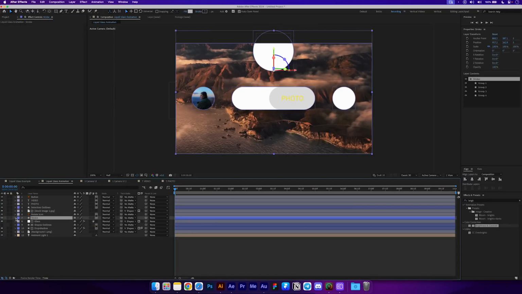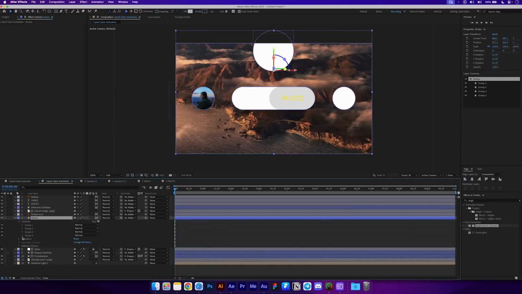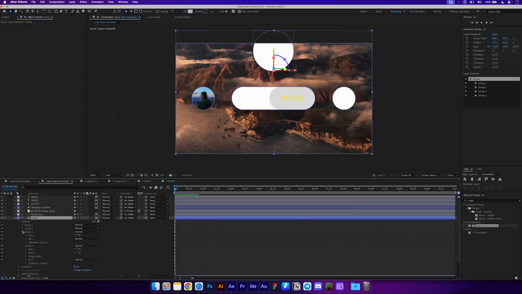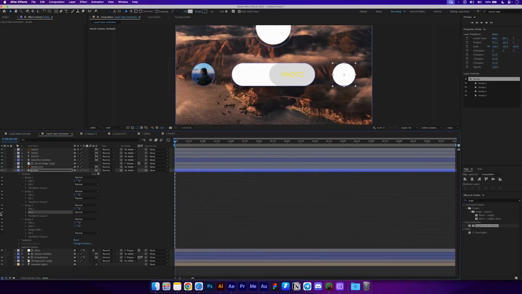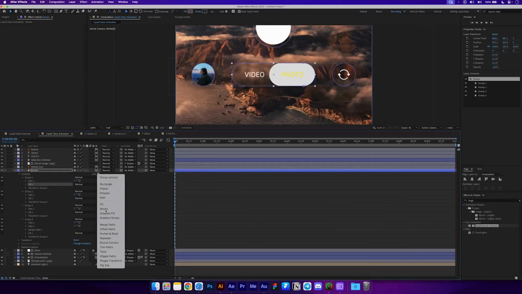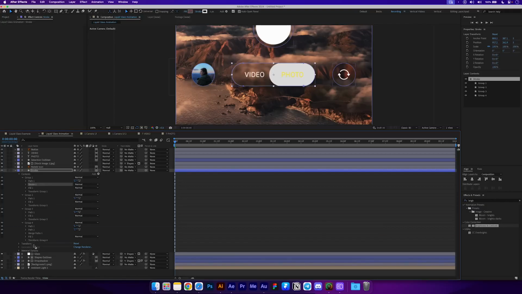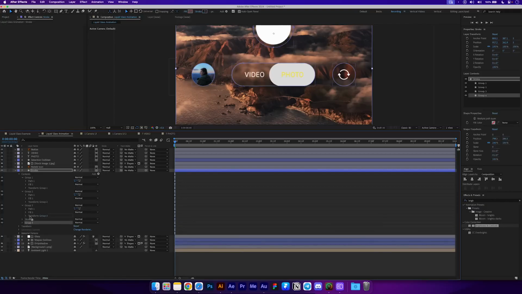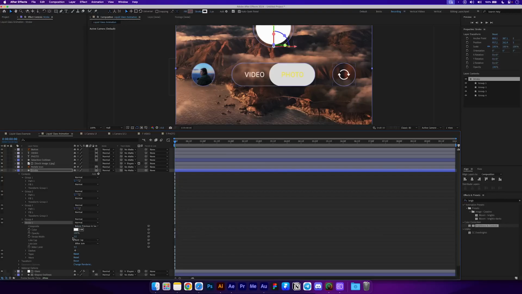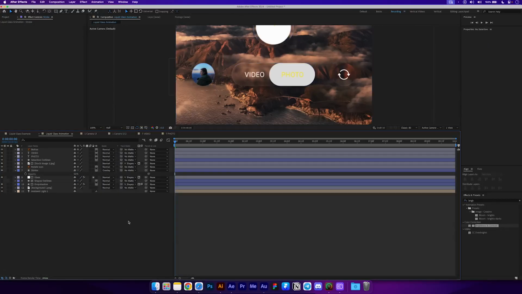For the stroke, let's open it up, contents. We're going to have to do this for each one. So let's just open all of these up and hide the fill. So I'm going to hide the fill for all of the shapes. Then besides add, we're going to add a stroke, and let's drag this stroke out to the bottom. Just like that. And we can leave it at 100% and color white. Then let's set the blending mode to overlay, hit T to open the opacity and set it to 50%. And now we've got our glass effect set up.